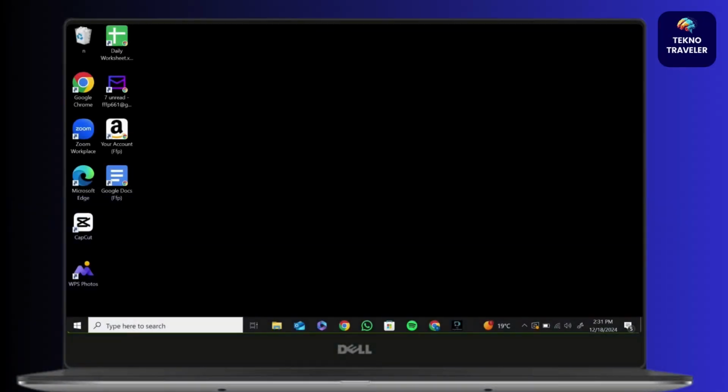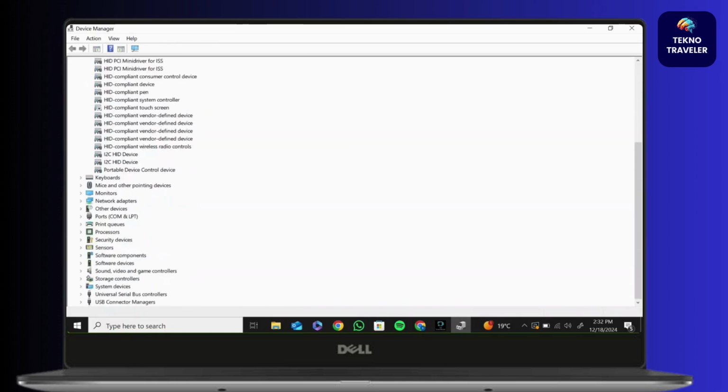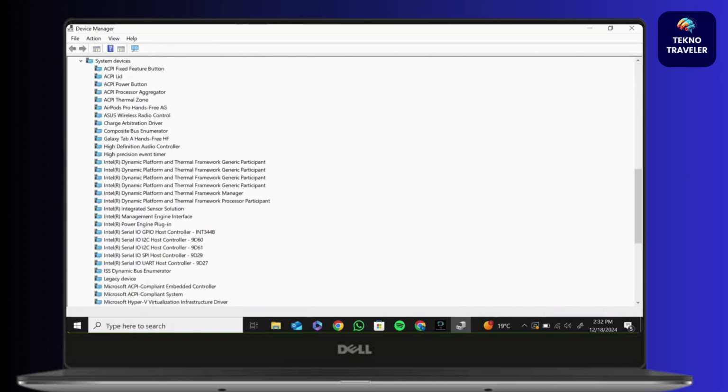First, open Device Manager. In here, scroll all the way down till you find System Devices. Click on the arrow. You will see this kind of screen pop up. In here, search for High Precision Event Timer. After you find High Precision Event Timer, double-click on it.